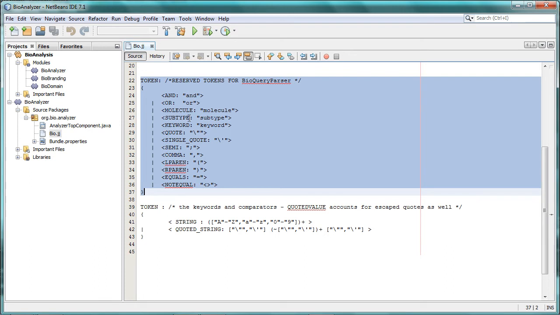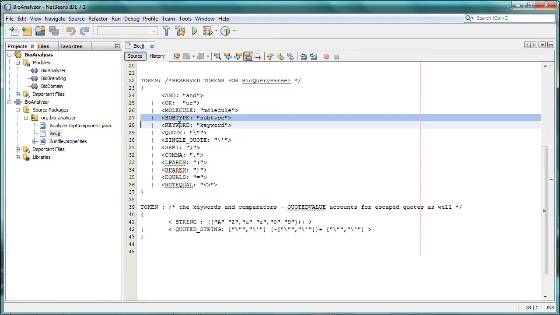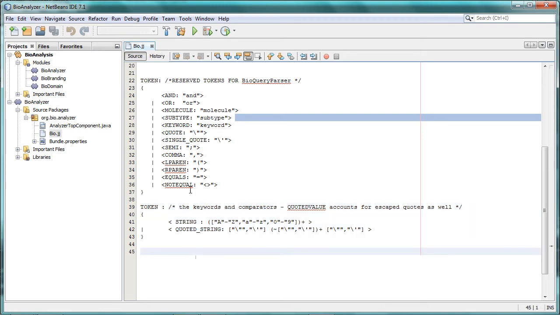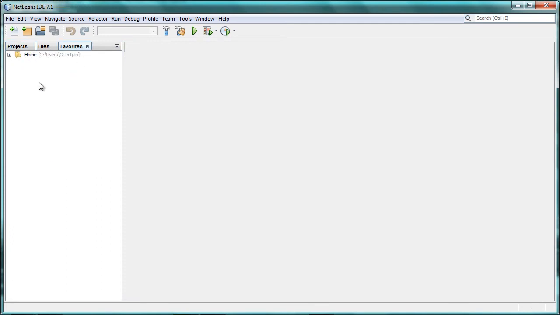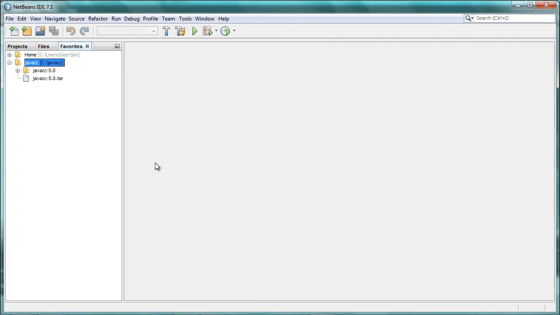So especially for the molecule, for the subtype, for the keyword, these three are the main items of our domain-specific language. In addition, we see some conjunctions, we see some punctuation, and also there is a special token type for a quoted string. So the content between two quotation marks will be treated as one specific token. Now what we're going to do is generate our lexer and parser related information from our JavaCC file.